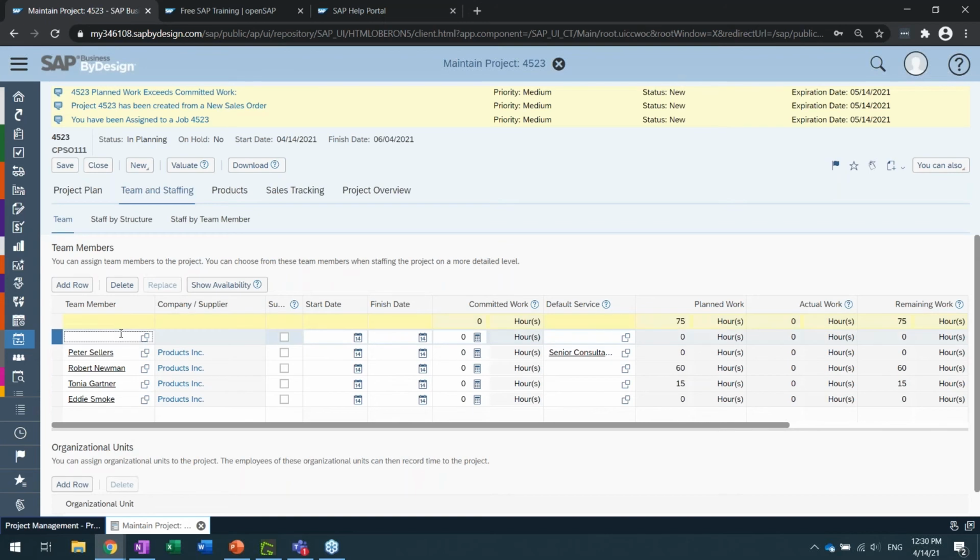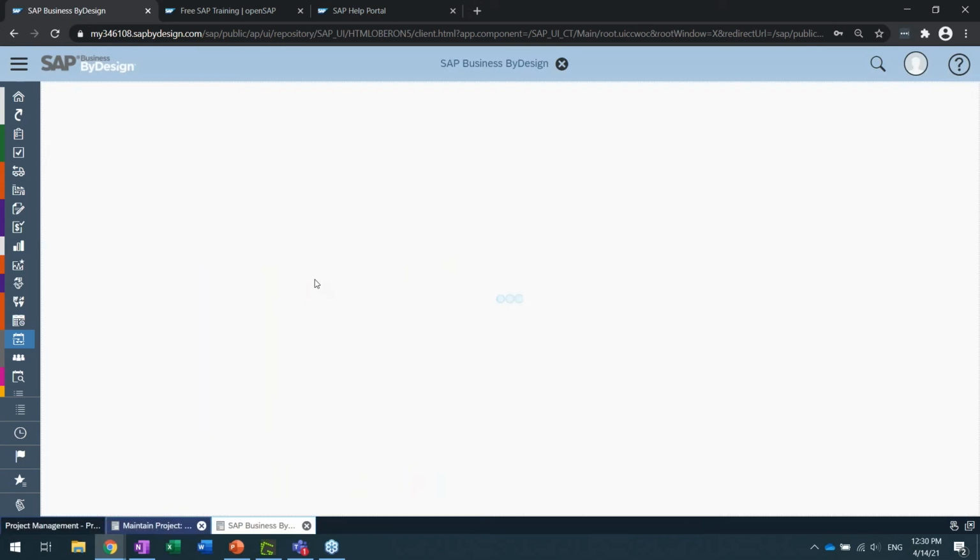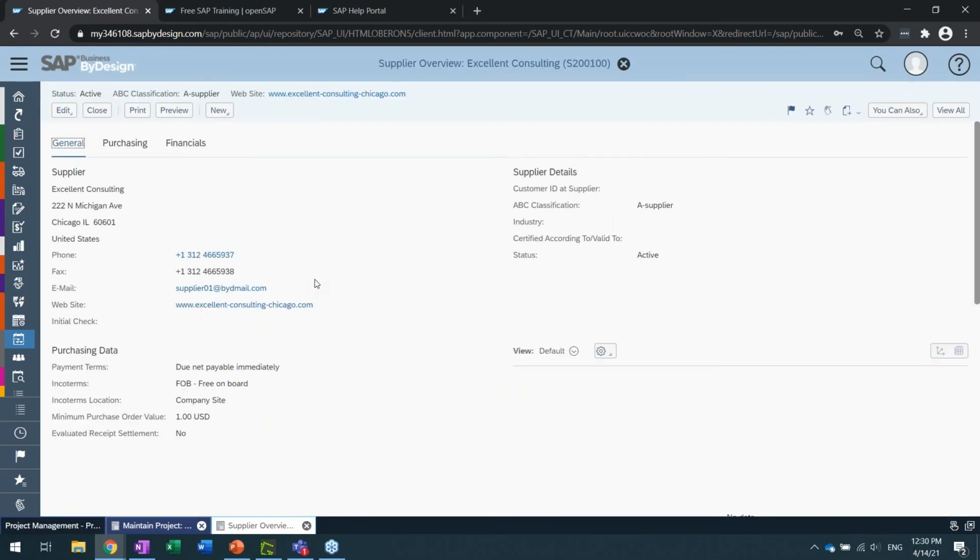So for example, if I was going to add a team member and I just happen to know that I need to be working with Joe Johnson, I can start typing in Joe Johnson. When I select Joe Johnson, we'll see here that Joe Johnson belongs to an external supplier company by the name of Excellent Consulting. If I drill into Excellent Consulting here, we'll take a quick look just to confirm that. And so here we can see there's a supplier overview for Excellent Consulting.